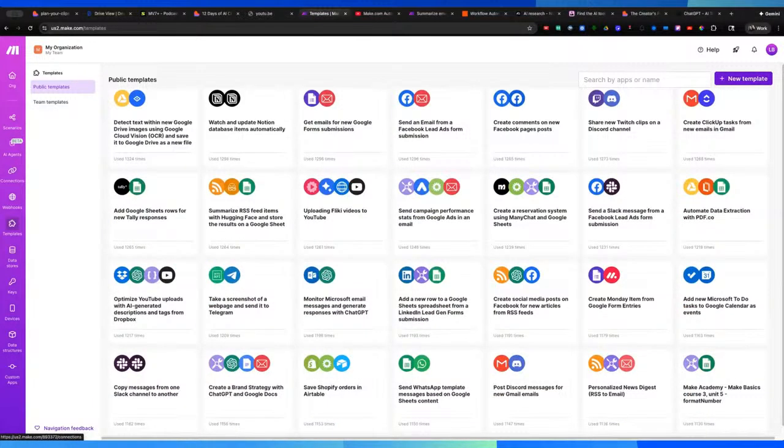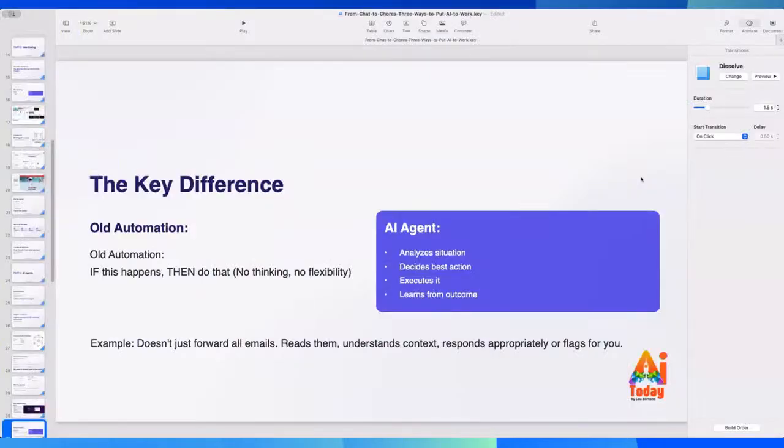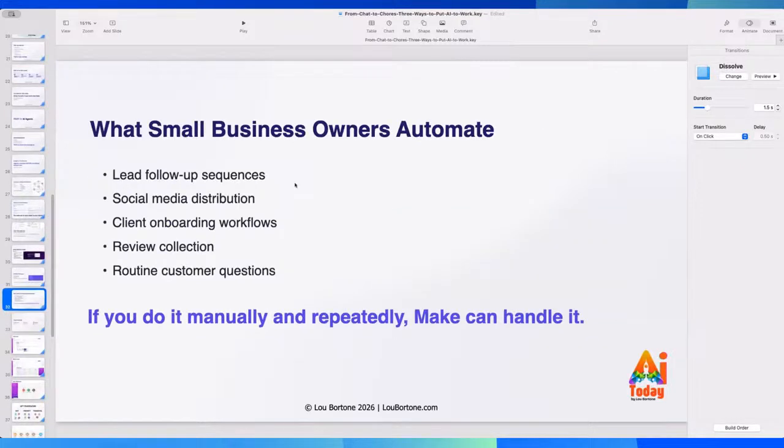Let me go back to the slides for a moment to explain this a little bit differently. So the thing is, with the old automation, you'd have to do like sort of an if this happens, then do that. With the AI agent, it analyzes the situation, it decides the best action and executes it, and it learns along the way. So, for example, it doesn't just forward all emails, it reads them, understands the context, and responds appropriately or flags them for you. So this is a great way to do lead follow-up sequences, social media, client onboarding workflows, routine customer questions. If you do it manually and repeatedly, then Make can handle it.